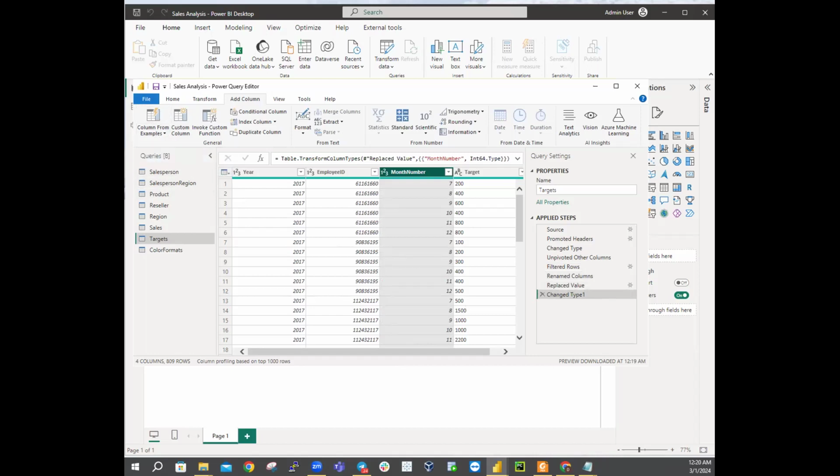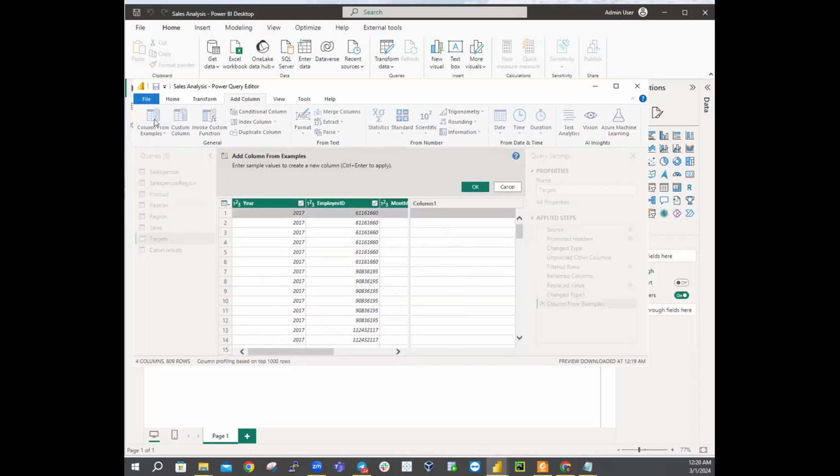Click on it. Okay, I've seen. Add column. So click on column from example. It's going to create a new column for us. Column from example has two options: from all columns, from selection. Just click on column from examples. It's going to give you a column like this.